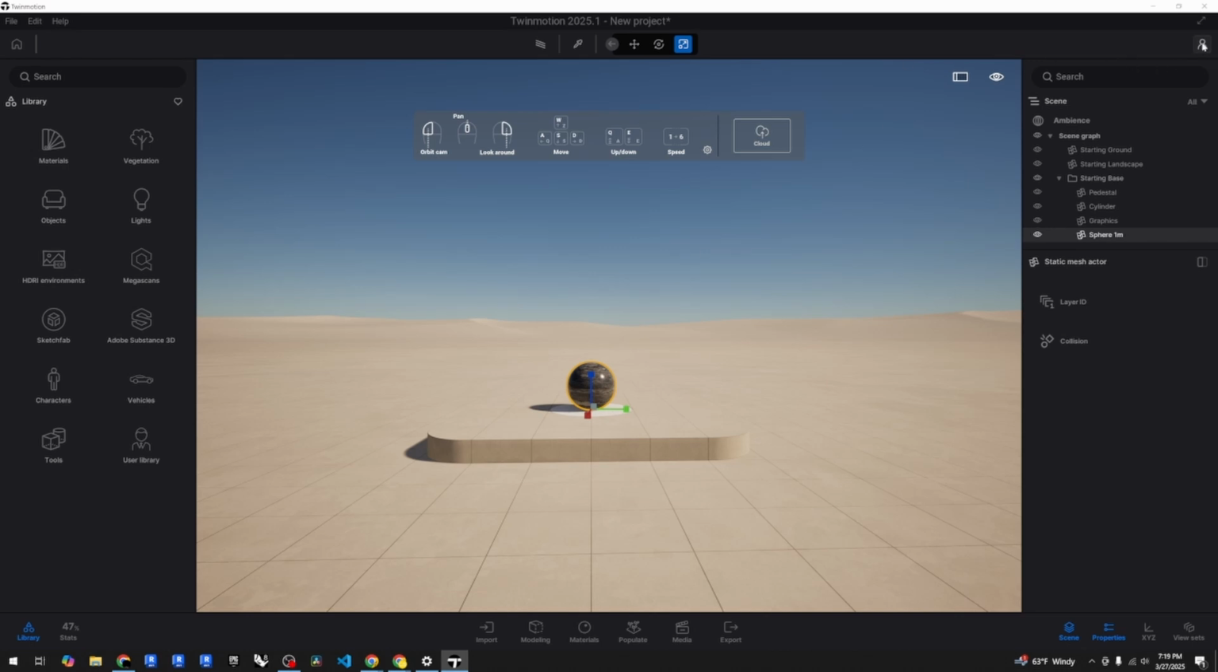And over on the far right, I also have this little human, and this just shows you your Twinmotion account and how everything is working. So you can click on that. That closes it out for the header.